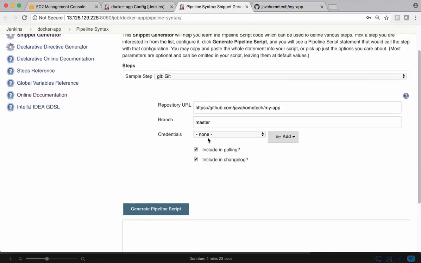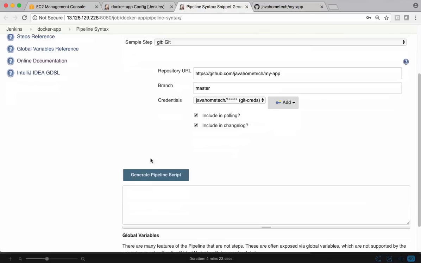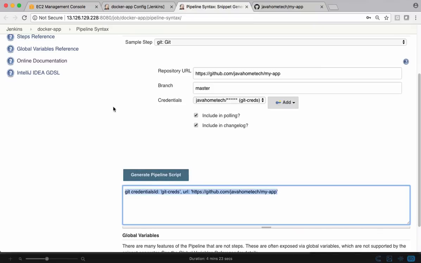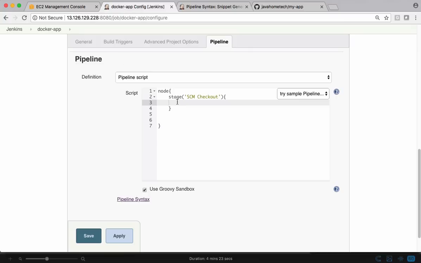So for this repository, I want to select the git credentials as my credentials, and we can generate the pipeline script. Let's copy this and keep it in our code. So coming back, this is where we have to keep this. This is where I want to copy this code, which is going to get the source code from this URL using these credentials for us. And the branch by default is going to be the master branch in this case.